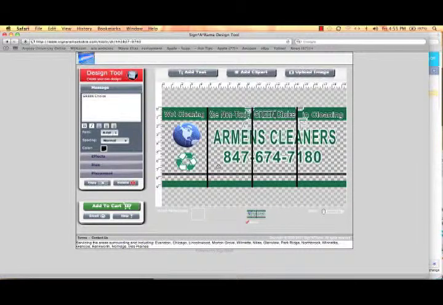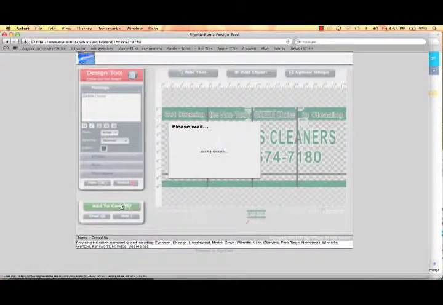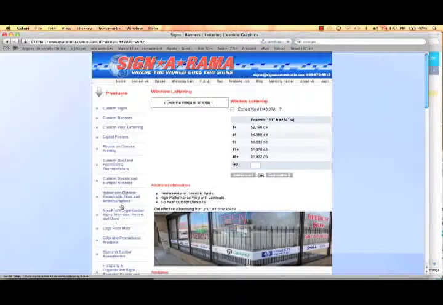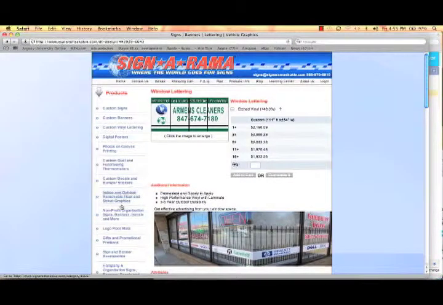Now, let's say you looked at it and you are okay with it and you like it and you're ready to proceed. You can go ahead and click the Add to Cart button. And now, as you'll see, we have our entire window lettering graphic in our shopping cart. You can see a sample of it in the left-hand side right here. And you also have your pricing per quantity. And for our purposes, we're just going to go ahead and click 1.